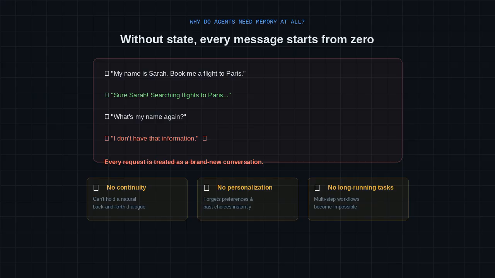Why do agents need memory at all? Imagine chatting with a support agent that forgets your name after every single message. Without state, every request is treated as a brand new conversation. There's no continuity, no personalization, and multi-step tasks become impossible because the agent never remembers what just happened.